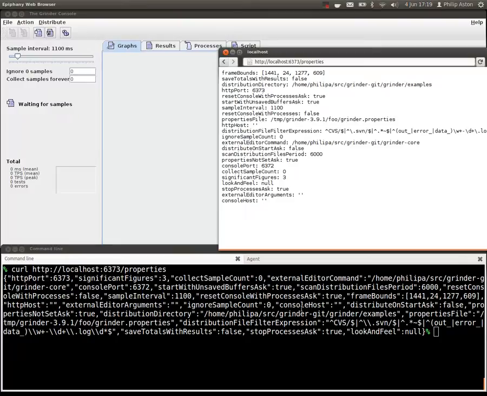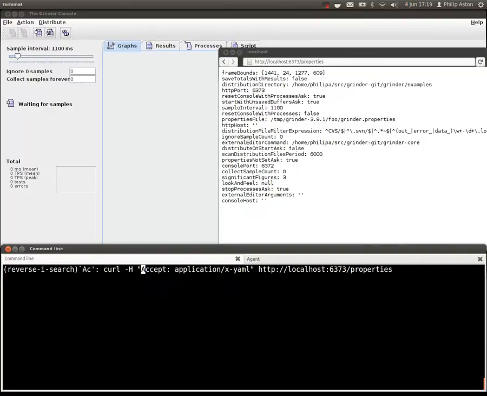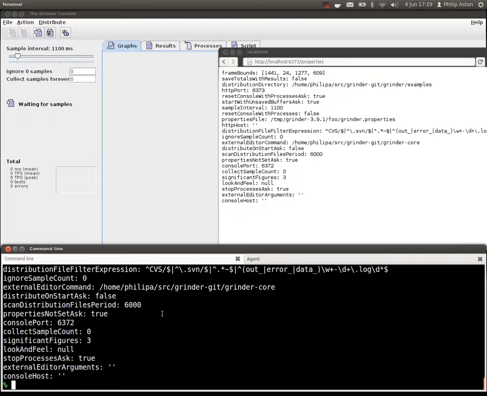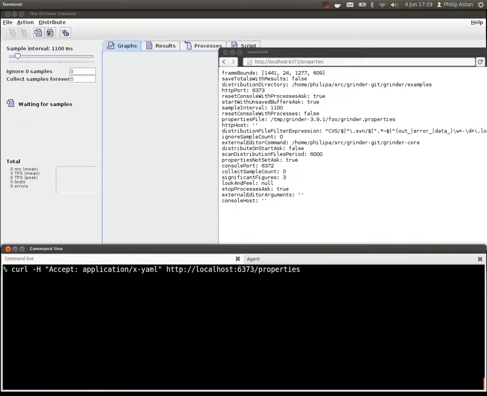And that's because the console service uses the accept header from the request to determine what format to use. So if we really want to, we can ask for it in YAML, for example. There we go, and we get it back in a different format. But throughout this demonstration, I'm going to continue just to use JSON, which is the default format. So what shall we do?